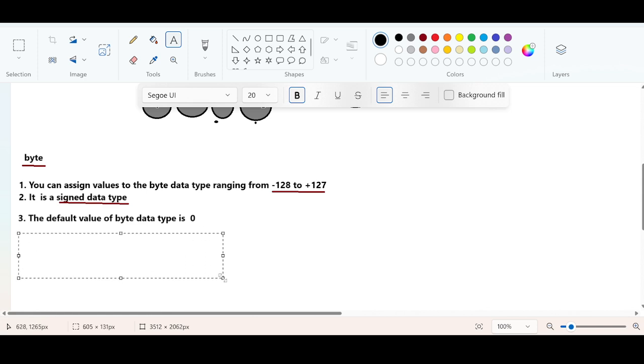Okay, we will understand one by one. Fourth point: what else can we write? Its range, whether it is signed or unsigned, and its default value. And what else can we write? Size. The size of the byte data type is 1 byte. A collection, or group, of 8 bits is going to represent 1 byte. So I can also say 8 bits. You only have to remember these 4 points: first point, second point, third point, and fourth point.